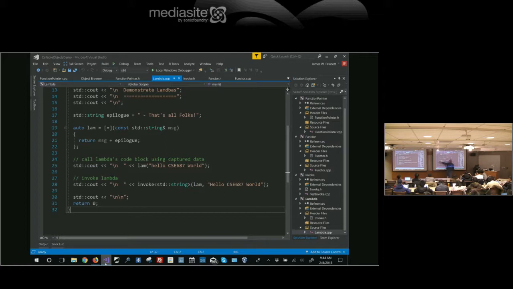Lambdas are just a shorthand way of defining that functor. So now, what that means is that when I say this lambda captures this epilogue, I'm using a variable name in the body of my lambda that wasn't defined in the body of the lambda and wasn't passed as an argument, but it was declared in the same scope as the lambda above it. That's going to be captured. What happens is the compiler creates a functor, makes this operator paren, and makes that local member data. Makes that member data of the functor.